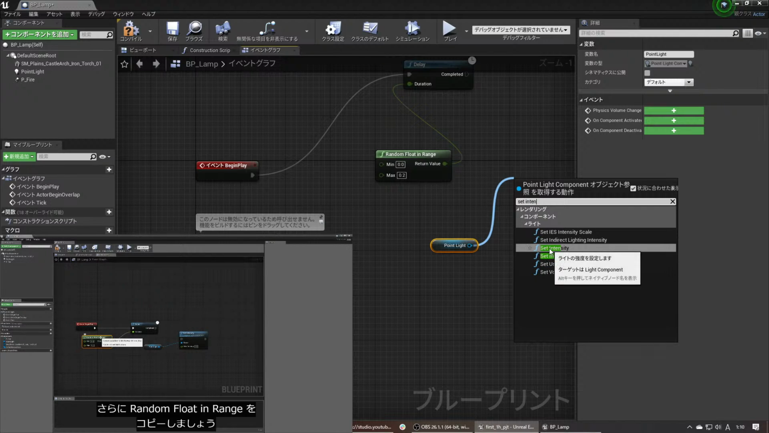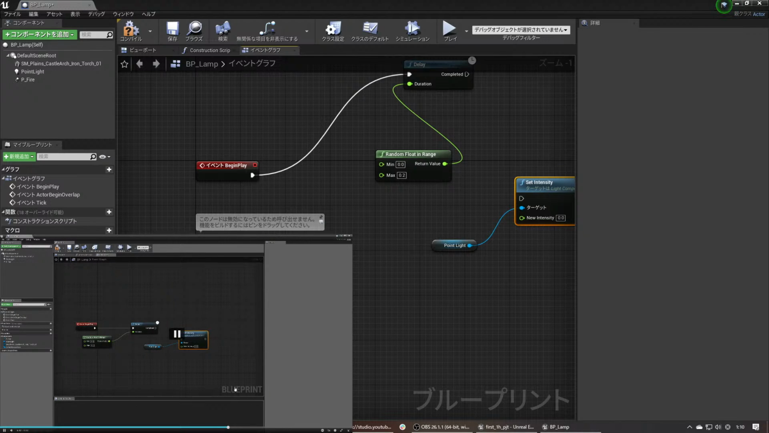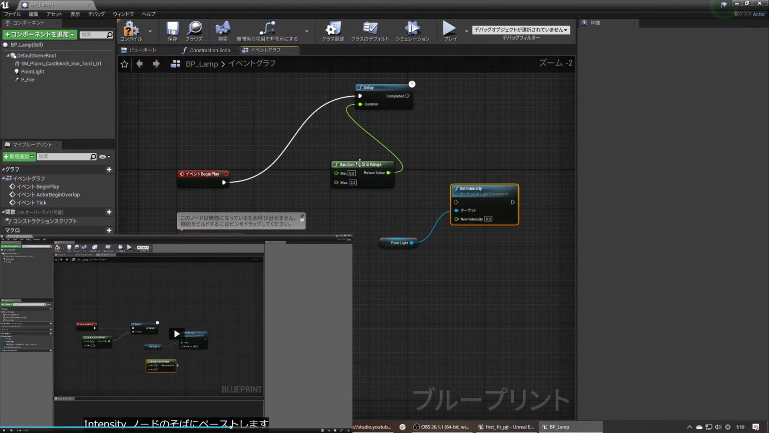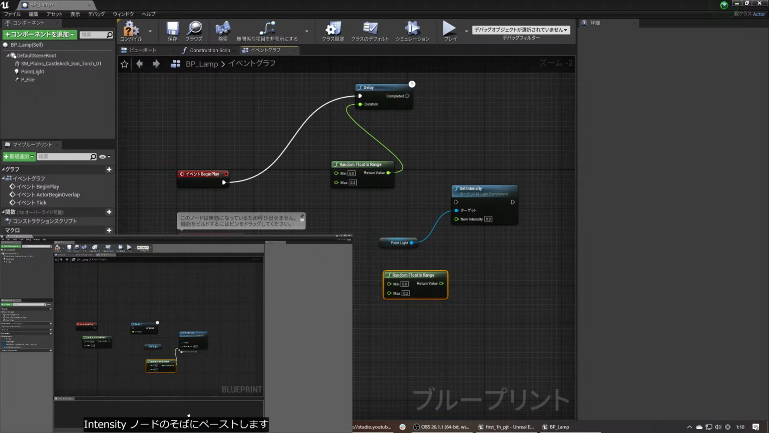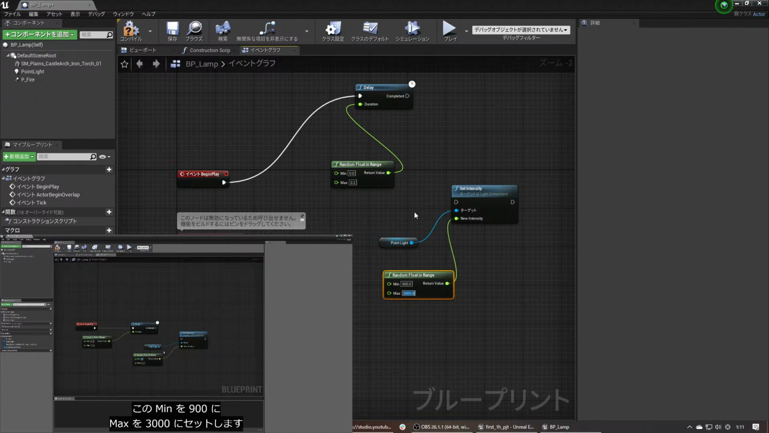Now let's copy the random float node and paste it near our intensity node and set its min and max values to 900 and 3000 respectively.